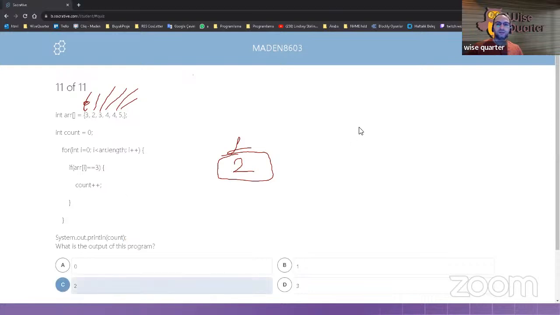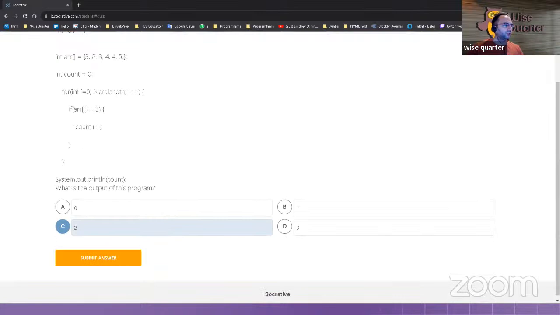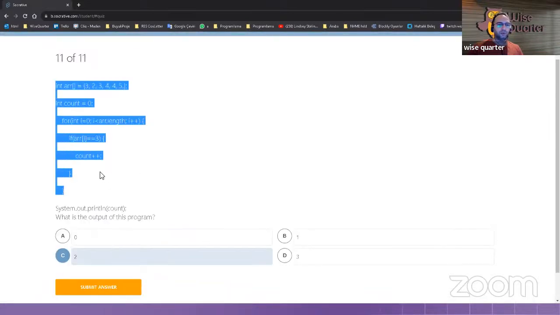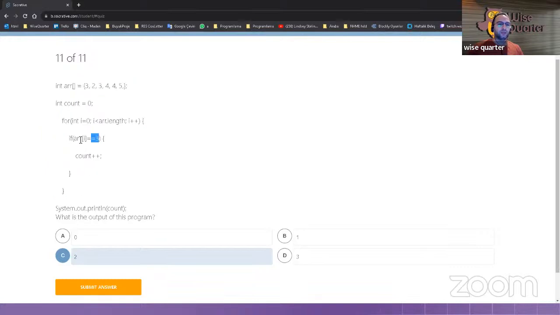I will directly select it. I do not need to explain it more because I think it's very clear. If any element of the array equals 3, we are increasing the value of count. It was 0. We have 2 elements equal to 3, so the counter will be increased twice. The final value of count will be 2.